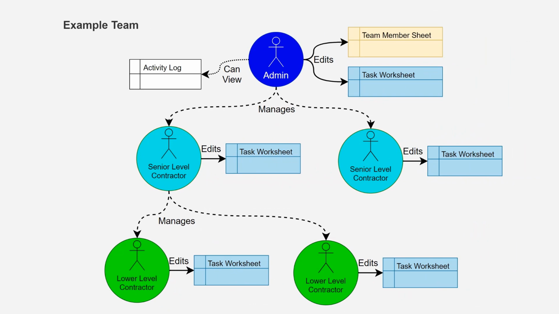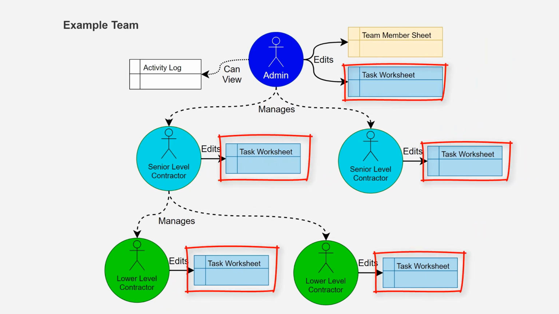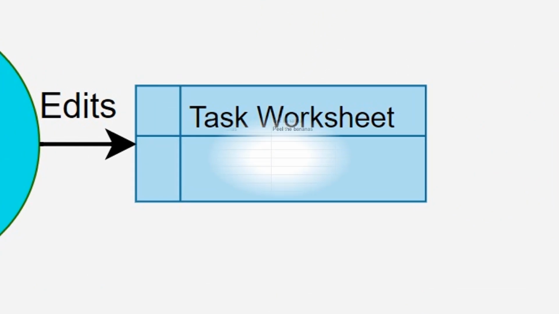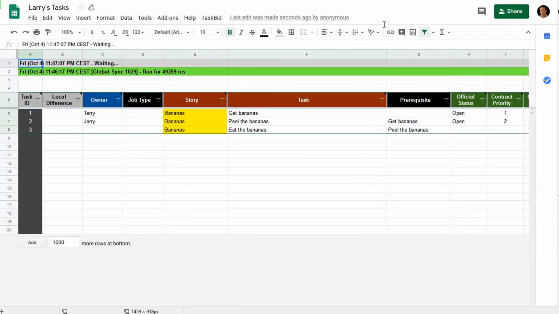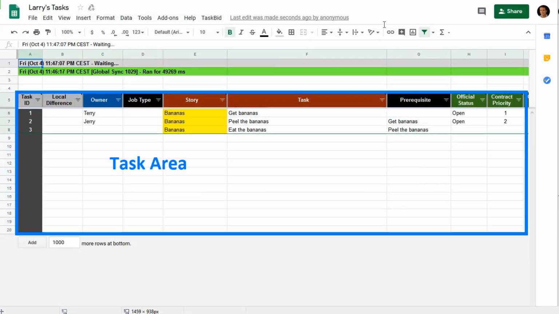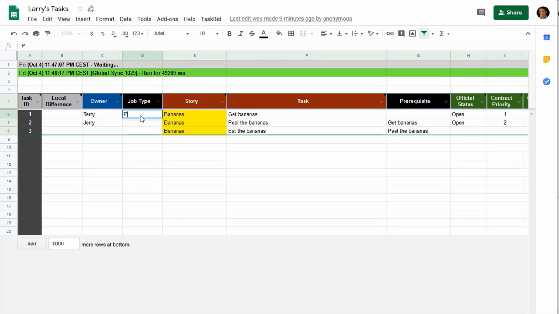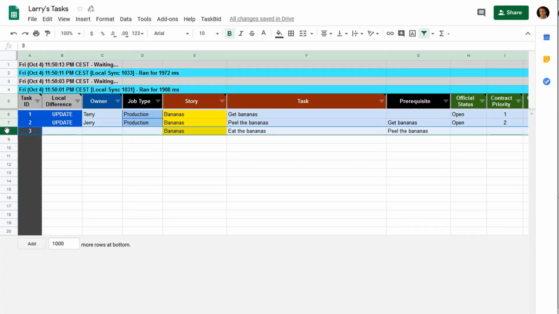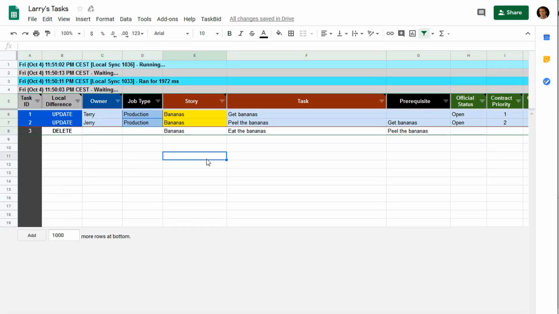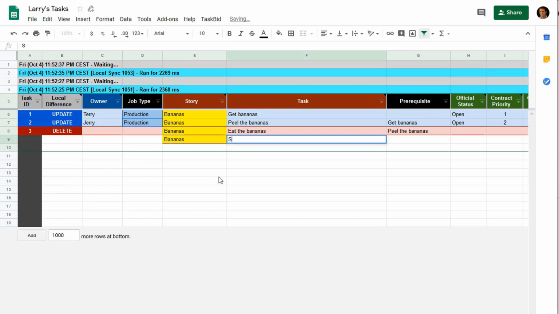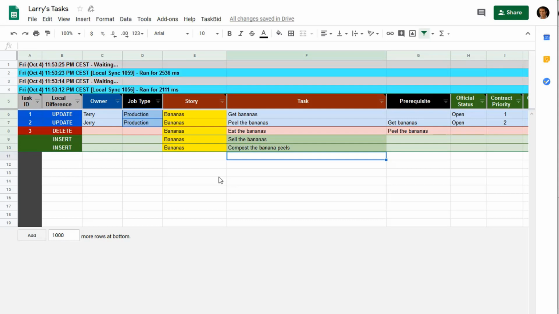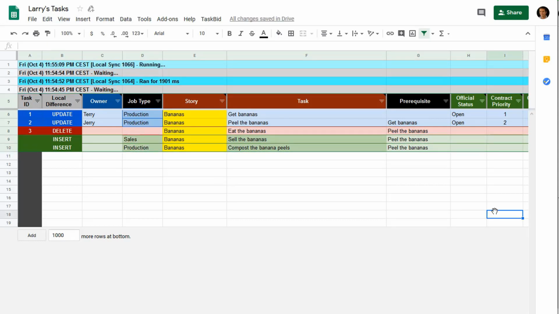Each user, including admin and contractors, has their own task worksheet. The task worksheet has two areas, the task area for editing tasks and the status log to see output from the system. Inside the task area, the user can insert, update, and delete rows and columns as they could with any normal spreadsheet. This encourages valuable feedback from contractors to help you make business decisions. TaskBid automatically marks the user's local changes from the master records.